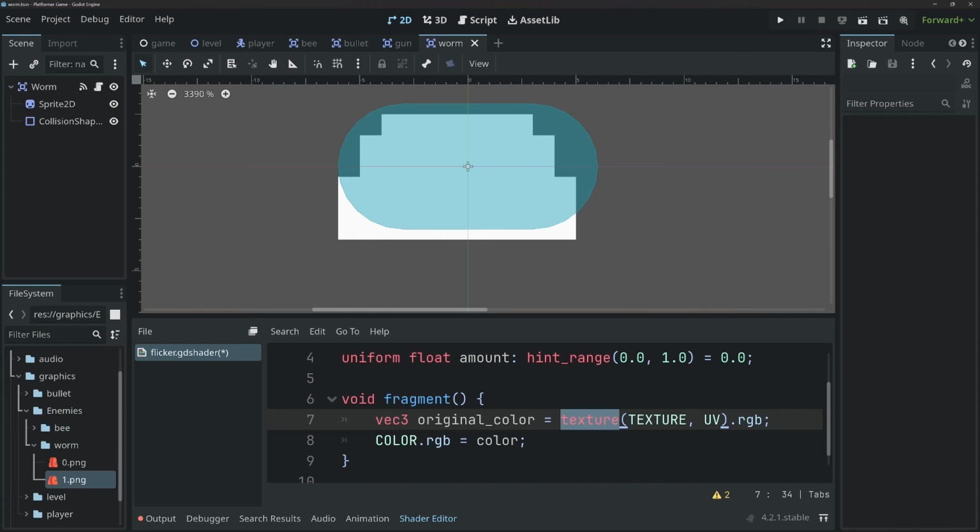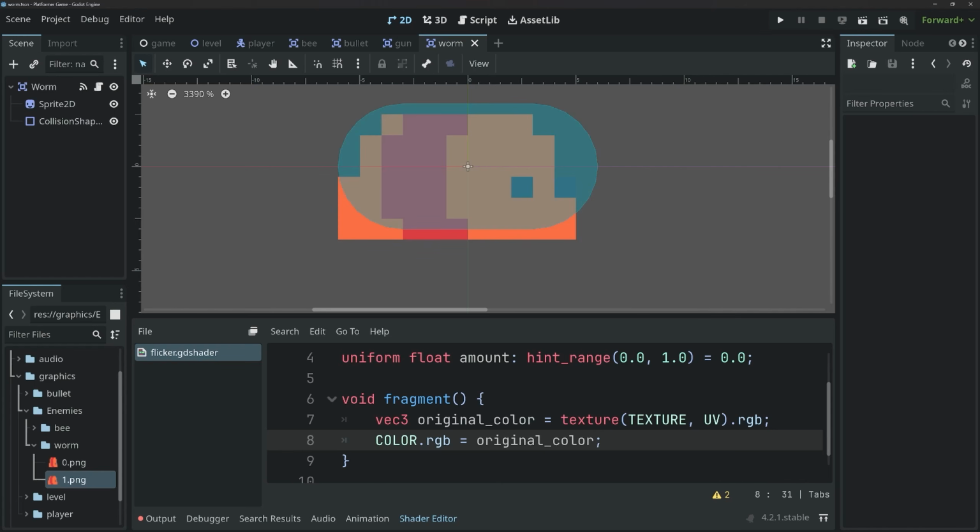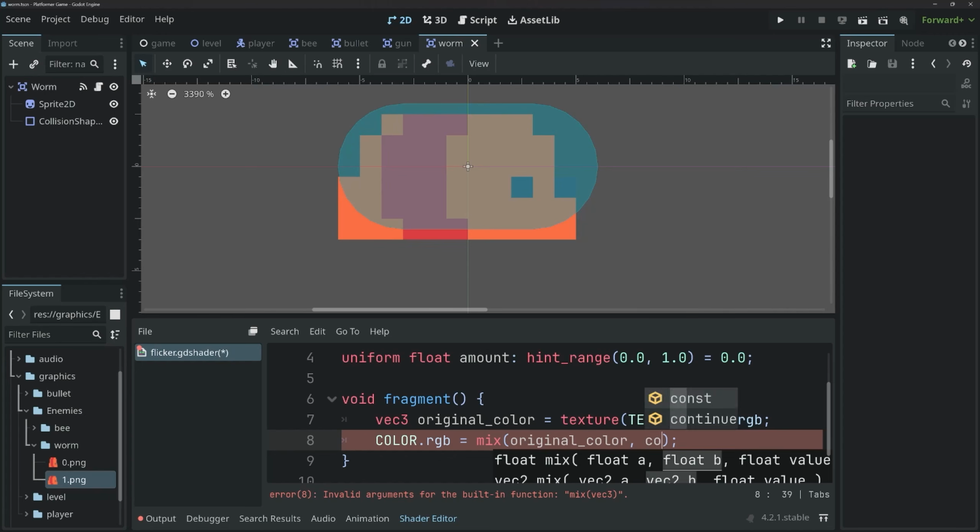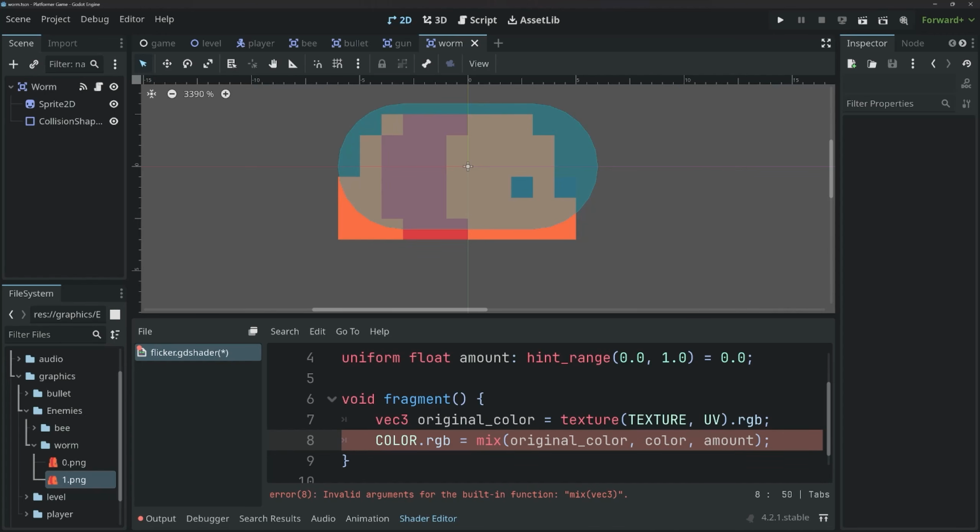In our case, we want to look at the current texture of the graphic that we're getting via TEXTURE and then in a certain position that we're getting via the UV. The UV is simply the pixel position on this graphic. With all of that, we're getting the current pixel color information. Meaning, if I set color.rgb to original color, we can simply see the original. Now, this value I want to pass into another function called mix. And mix simply combines two vectors. In our case, we want to get the original color, mix it with the specified color by the amount.